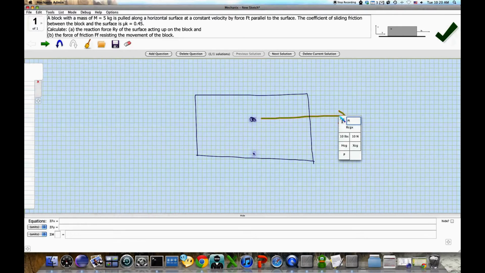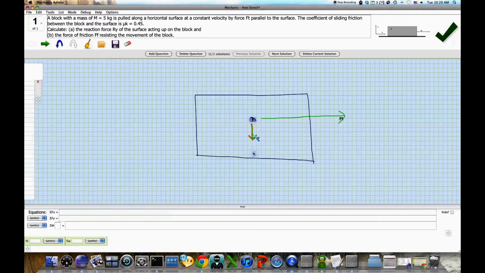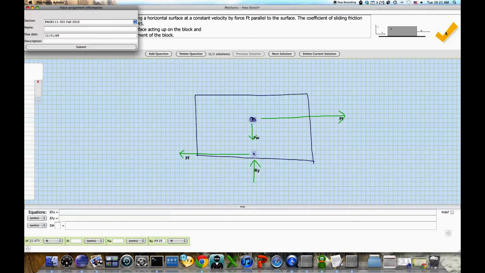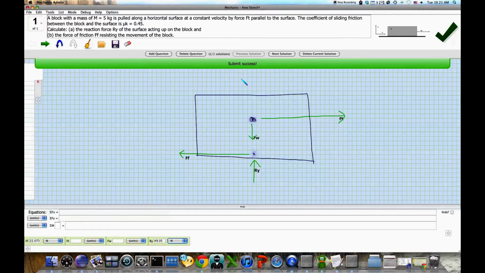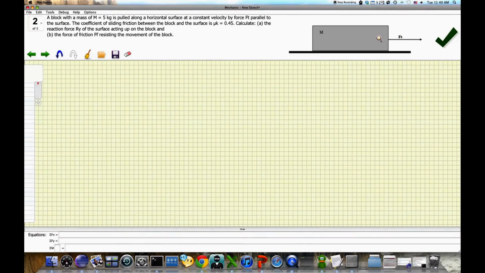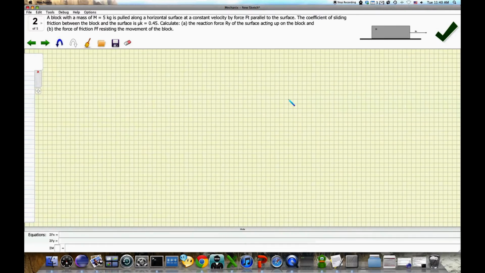We start with FT, FW, RY, and FF. These are all given in the problem statement above. We're going to enter the values at the bottom of the screen for FF and RY. And then we're going to push the checkbox to submit it to the server. Fill in the information about the assignment, and success. Now we've opened the question in student mode.